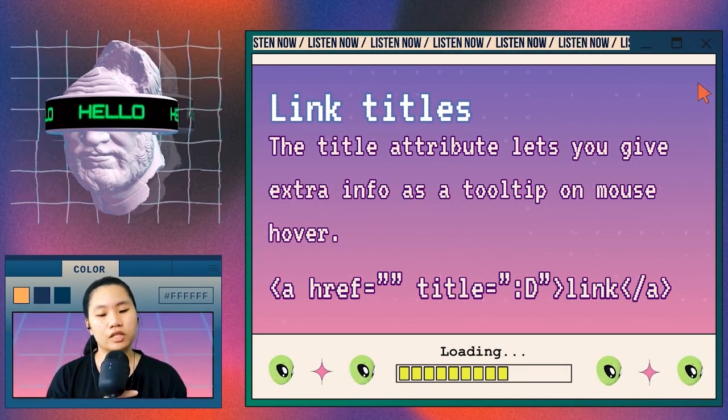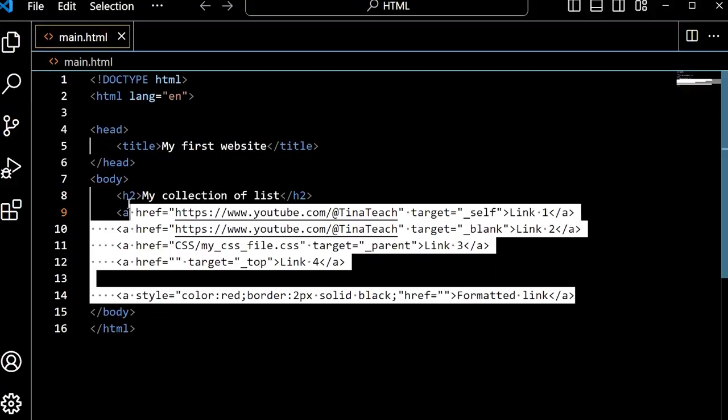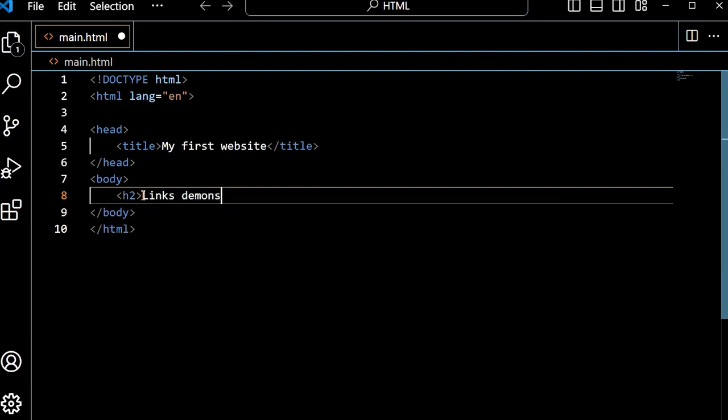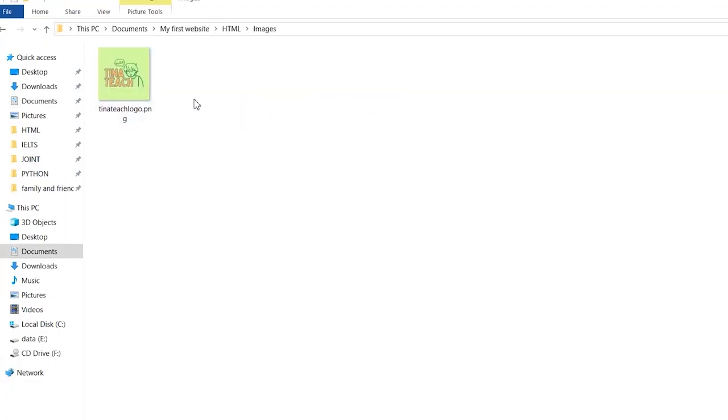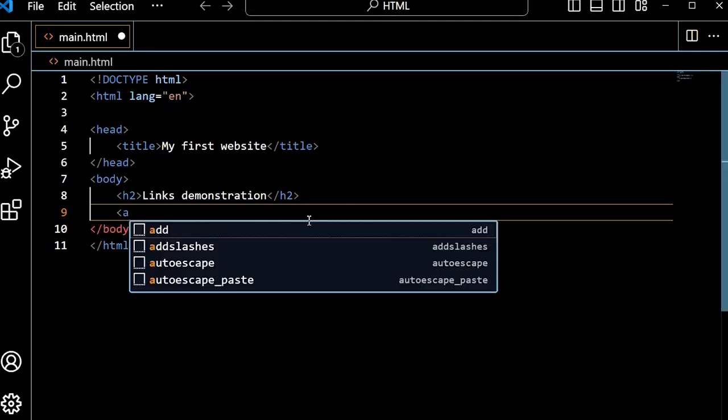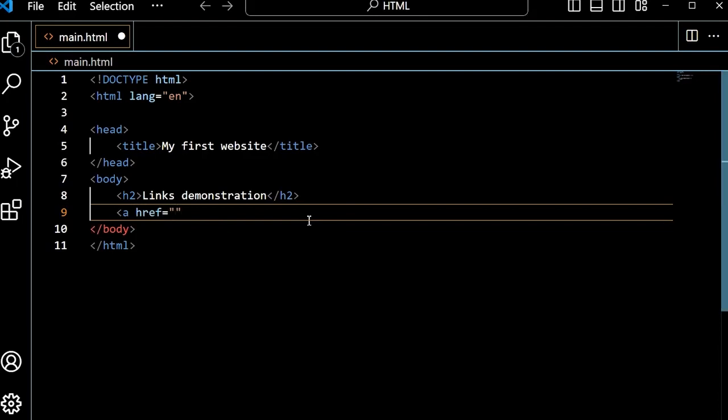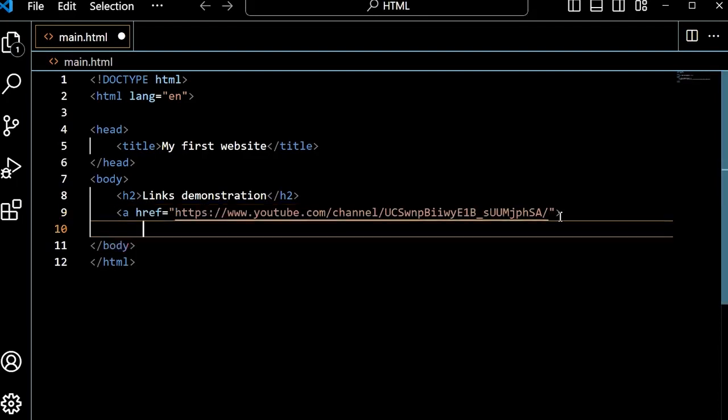Okay, now let's move on to a little bit of demonstration. So let's delete this. Links demonstration. Okay, H2. I'm gonna go to my folder and see if I have an image in here. I have images and Tinateach logo.png. All right. Let's make a tag first, href. Paste the link here, and then I'll have our image tag. Source, images, Tinateach logo, if I remember correctly, .png.